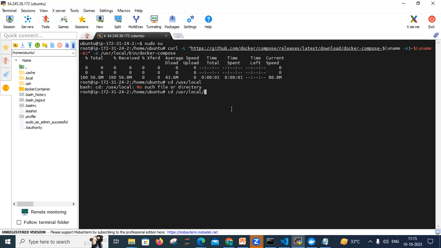If I go to this place, local bin, you can see that the font is changed. It's cd docker-compose. This is the place where Docker Compose is there, right?